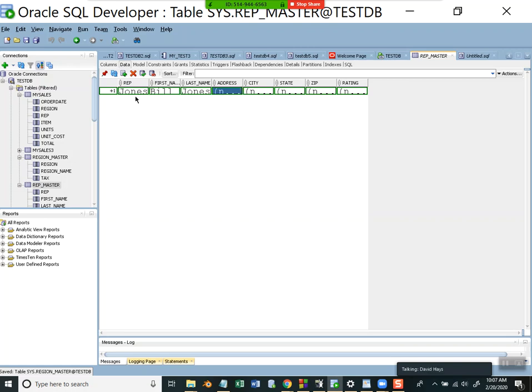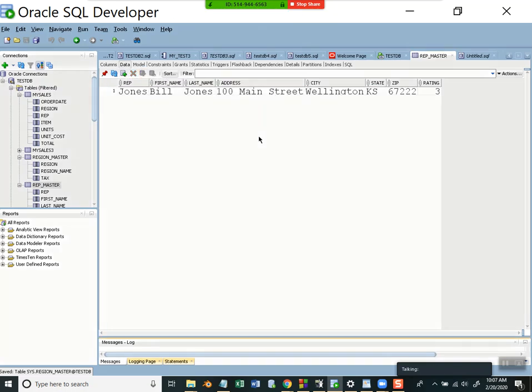And I apologize, you can't really see that very well. But I was trying to make it big enough so you could actually see it on your end, yet still have it upload in hopefully high definition. We'll see. 100 Main Street. I'm just doing a tab to go to the next blank. Wellington, Kansas. I don't know what the code is here. Rating of 3. And commit it. So that's this little check mark. I will save that record.